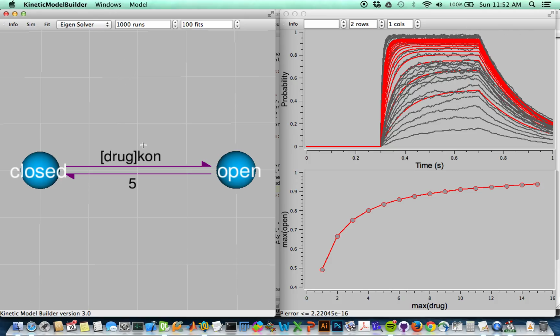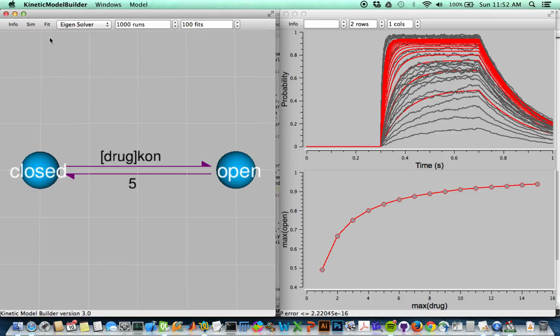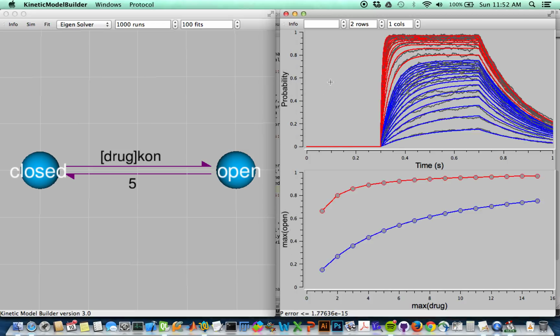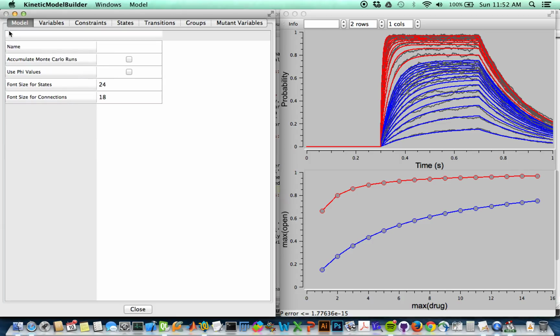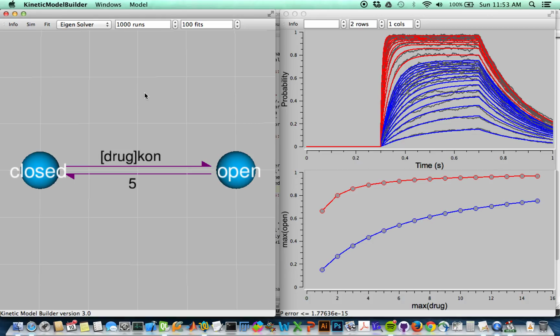Okay, so now to optimize the model for both data sets simultaneously, we'd simply click Fit. Before doing that, we want to make sure that our variable is not fixed, and also that our mutant variable is not fixed and it's active. Now we just click Fit. And there we have it. It's re-optimized the model for the wild type and the mutant, and we can go and look at those values. The wild type is returned to 1, and the mutant is very close to its original value of 10.